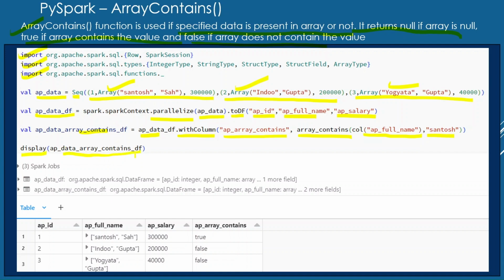Once this data frame gets created, we are displaying this data frame with the help of the display function. I have also captured the output. We can see array contains is the column which we created over here. Santosh is present in this one, that's why it is returning true, and in the other 2 records, this one and this one, Santosh is not present, that's why it is returning false.